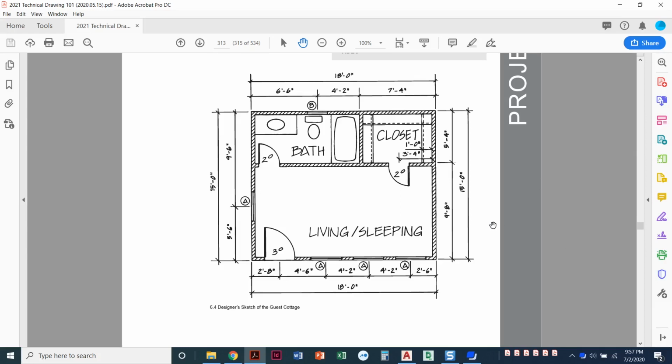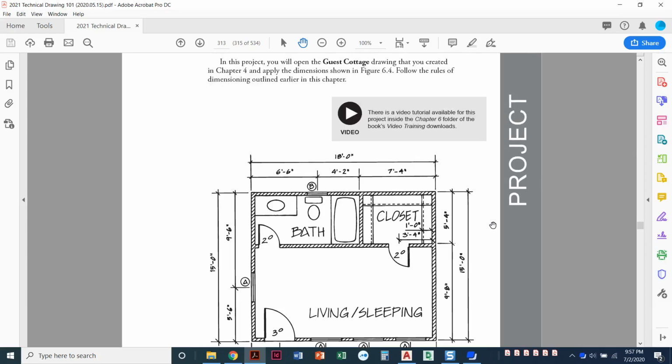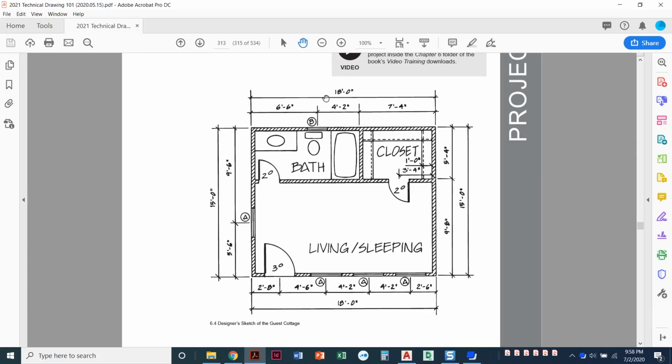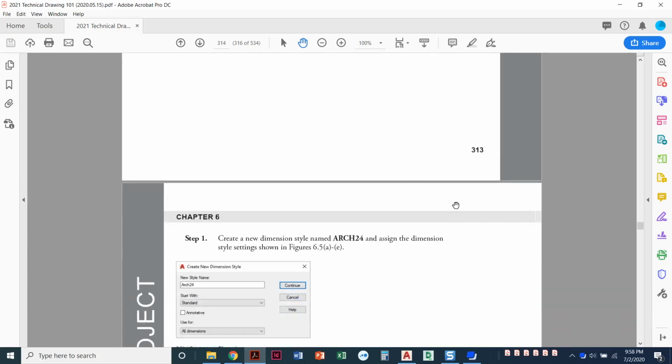In this video, we're going to be dimensioning the guest cottage that we did back in chapter 4. So we're in chapter 6 right now, learning about architectural dimensioning. So we've got the guest cottage, and you guys used all these dimensions when you built the guest cottage. We're just going to actually go into AutoCAD and dimension those now.